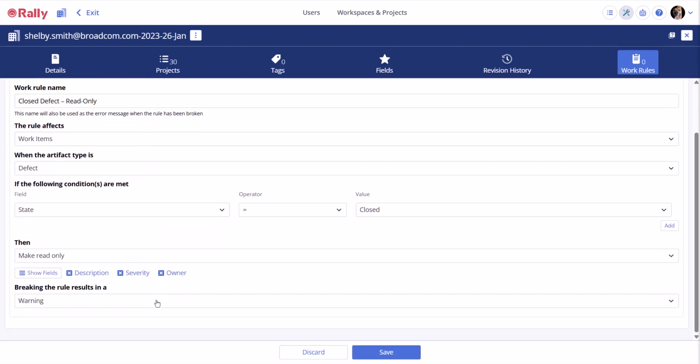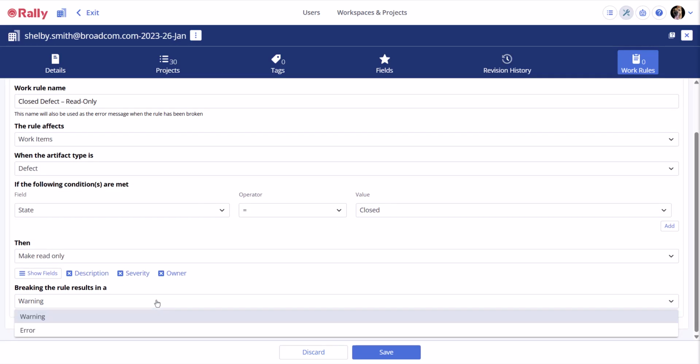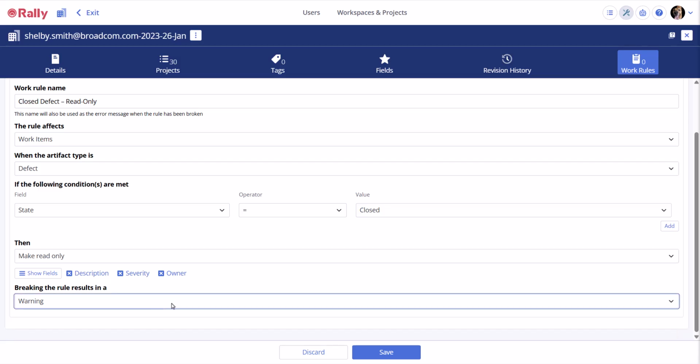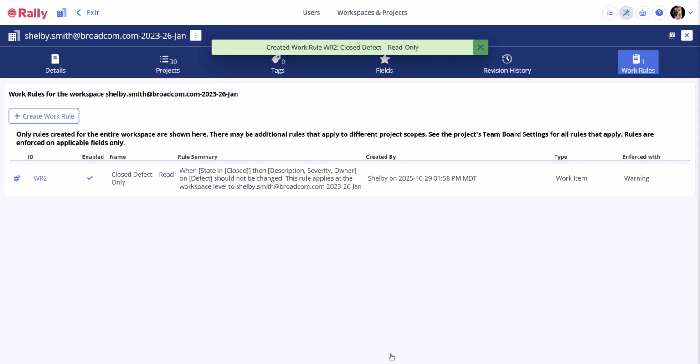You can choose whether breaking the work rule results in an error or warning. We will leave the default warning. Now, we will select Save. Once saved, this rule keeps your historical data consistent and prevents accidental edits to closed defects. For example, if someone tries to update the description of a closed defect, Rally displays a message letting them know that this field is read-only after closure.